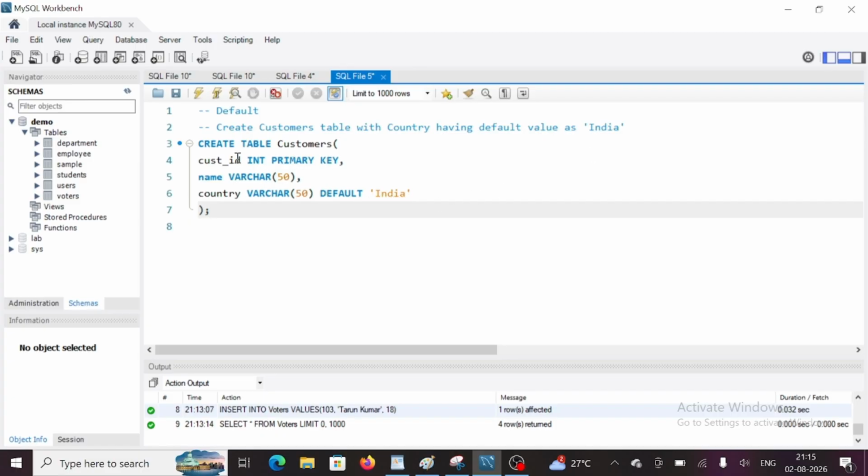Yes, so how we are doing: create table. We are creating a table named customers, and customer ID is the first field, with data type integer since it is a numeric value. Then primary key: customer ID is going to be the primary key. Then name will be the customer names with the data type varchar 15. Then country is also varchar 15, a variable length string, and the default value we are using is India. Okay, we are setting it so that if we are not inserting anything, it will take India as the country.